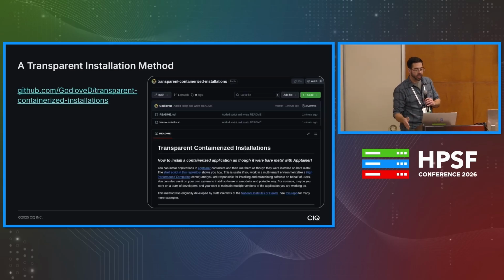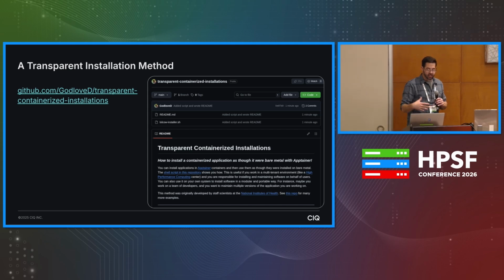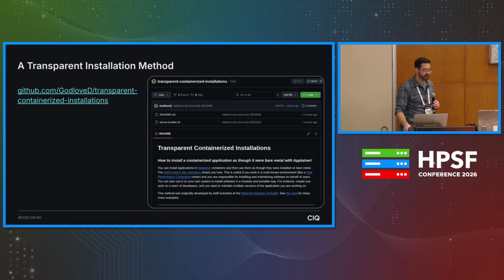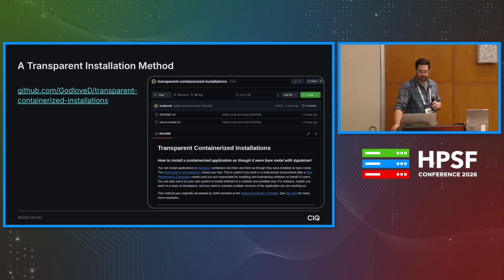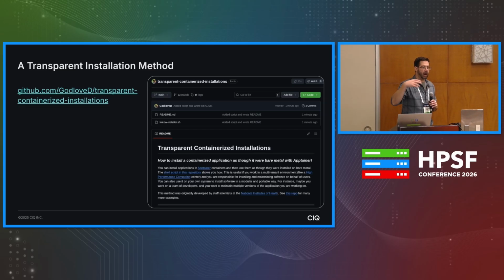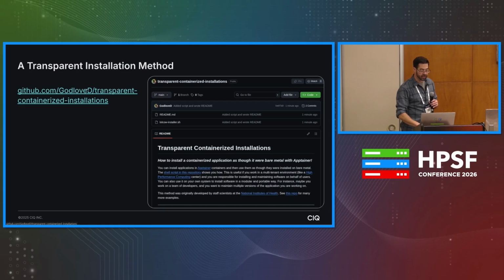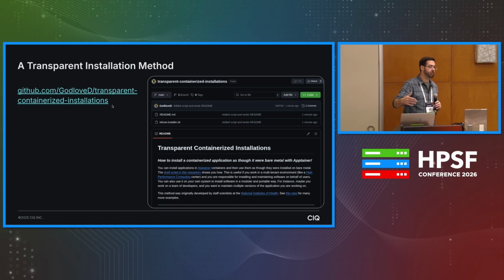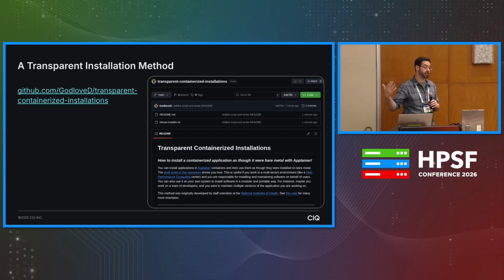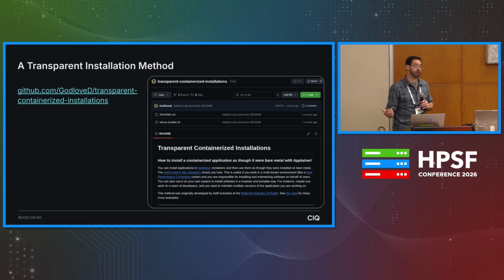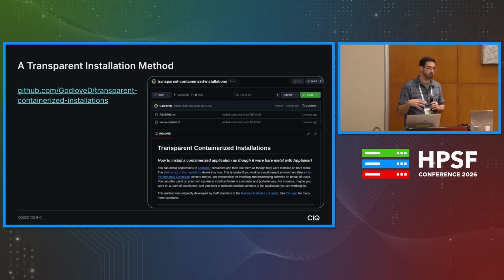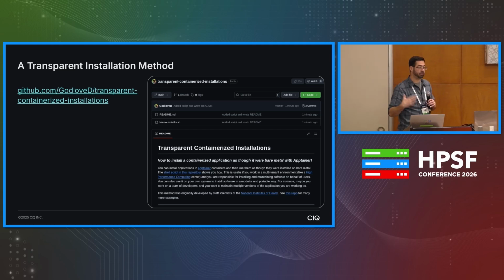All right, so I developed this at the NIH. It's a simple method. I worked on this method at the NIH with some other folks. For the purposes of this talk, I put together a GitHub repo that you could go to and see all the details of it. It's under Godlove D, and it's called Transparent Containerized Installations. It's kind of a mouthful. But there's a README file there, and there's an install script. And if you run the install script, it'll install within your system a transparent application and kind of show you how it works.